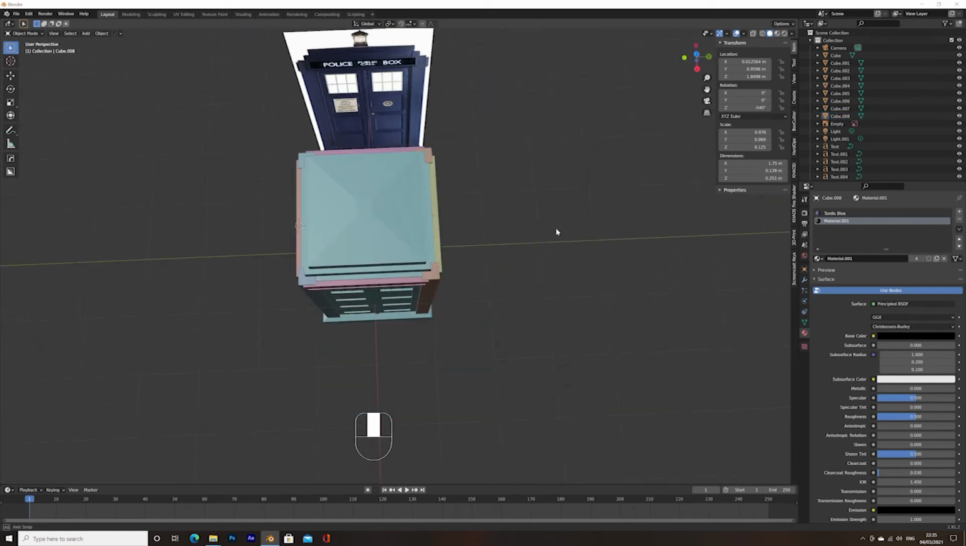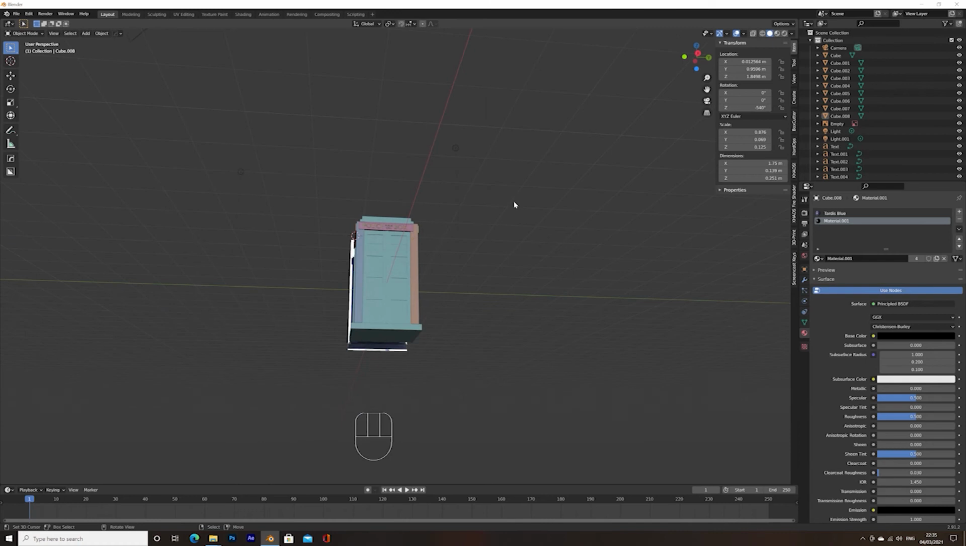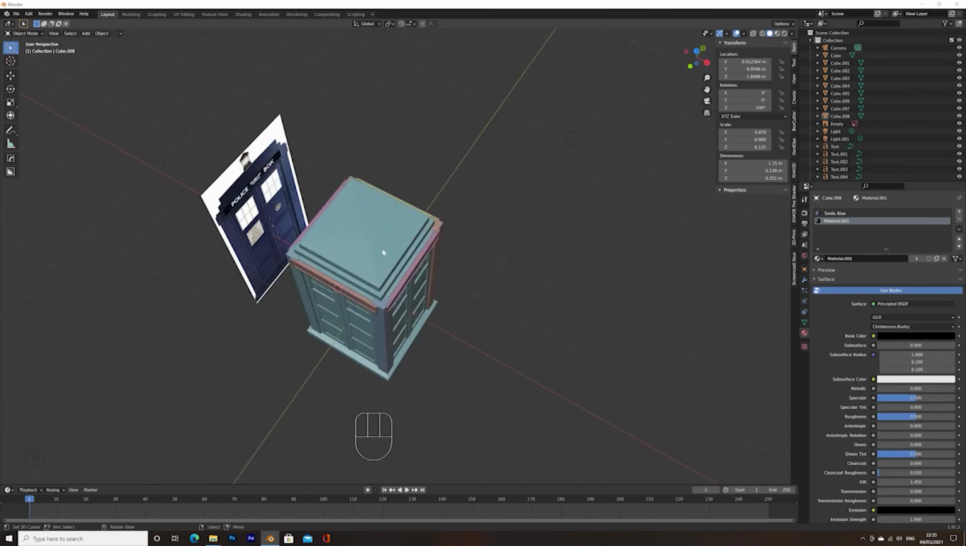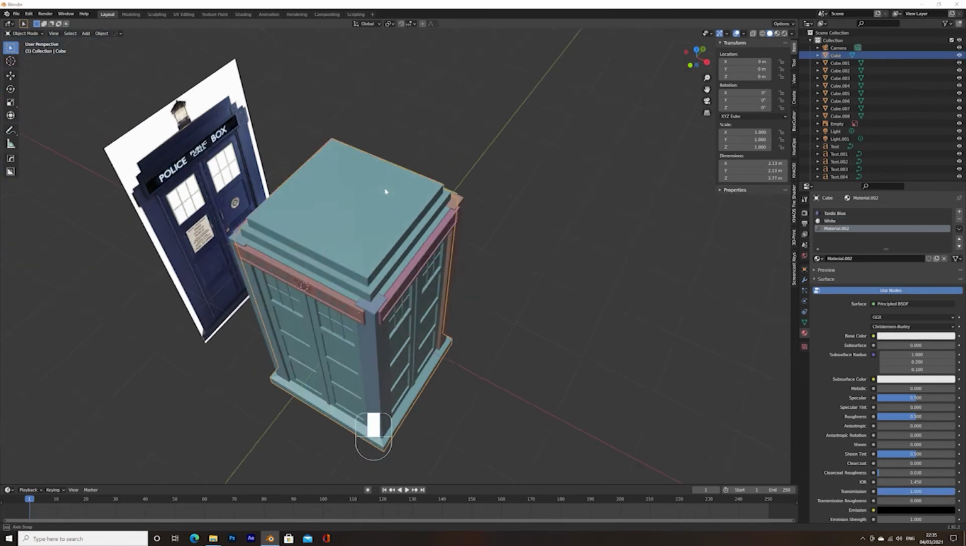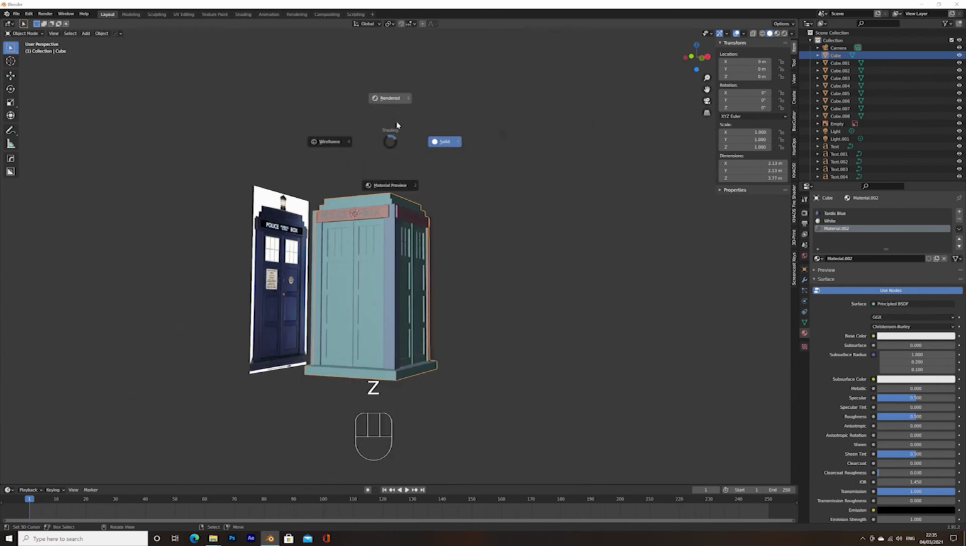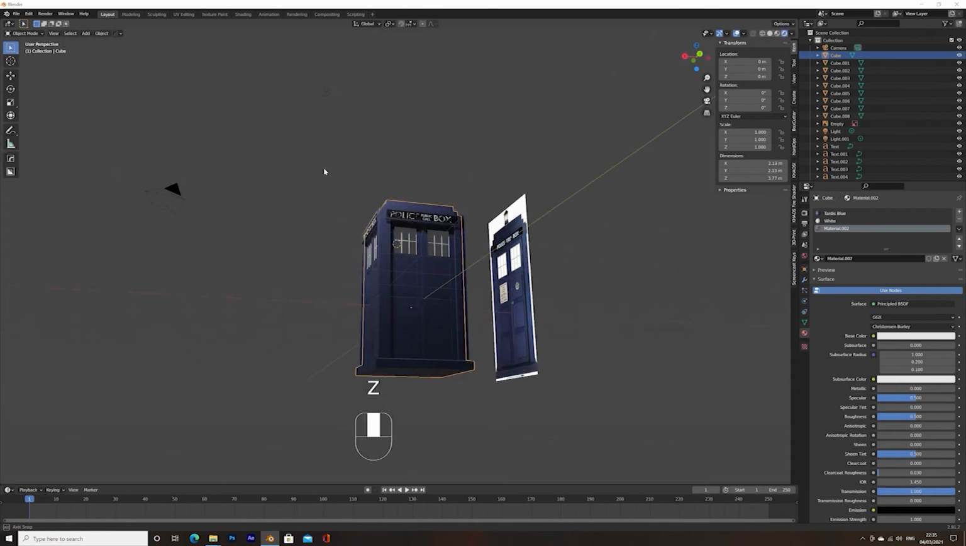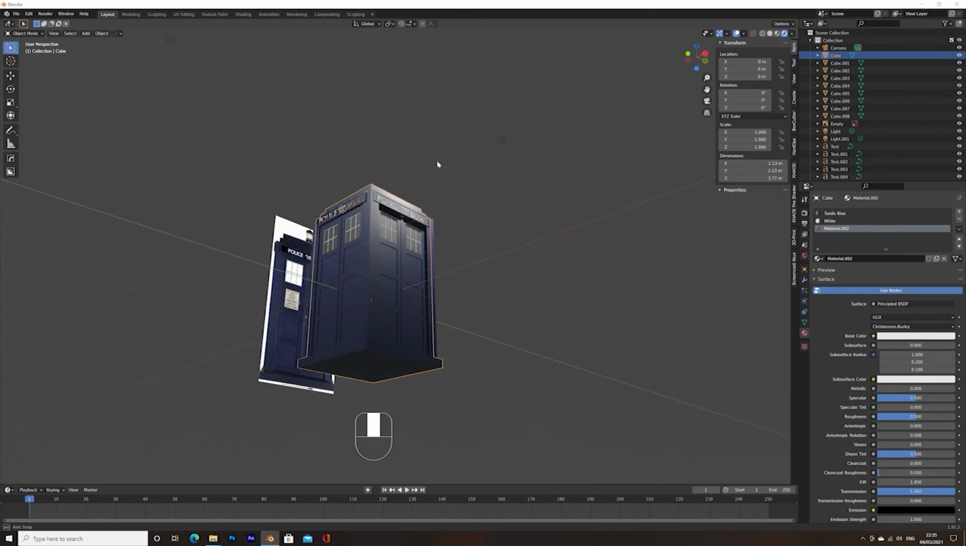There you go. It's not perfect, but it doesn't need to be. Like I said, it's your first TARDIS. Everybody remembers their first TARDIS. Right, so if you go into rendered view, looks kind of like that. Doesn't look too bad.